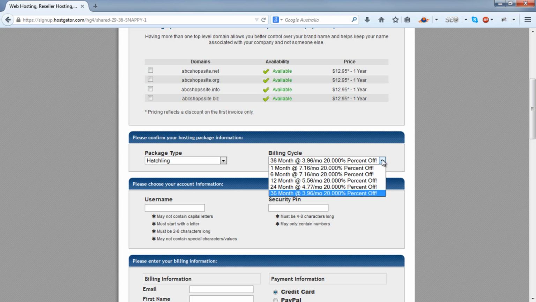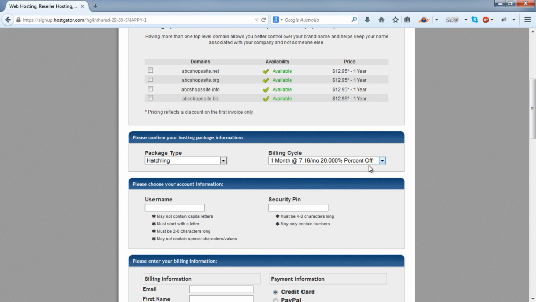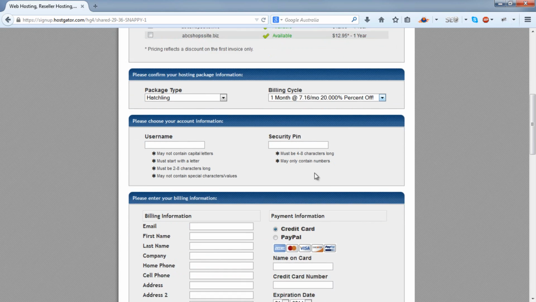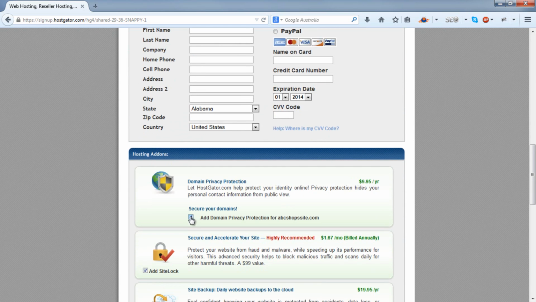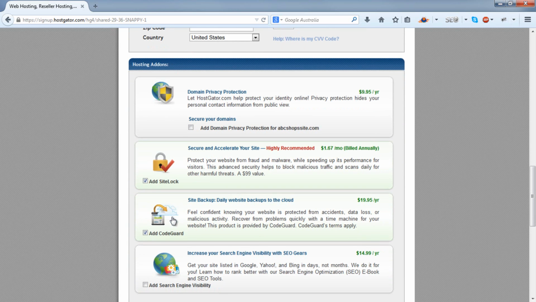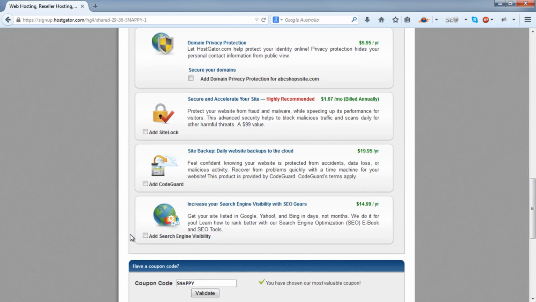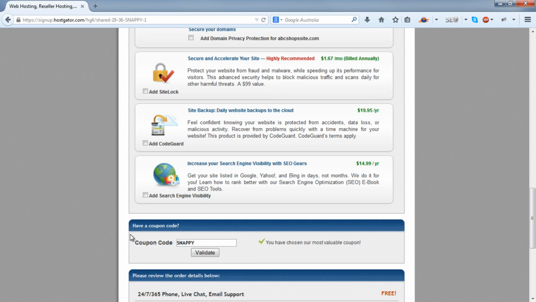Under billing cycle, you can get your first month for 1 cent. Just hit 1 month, scroll down, deselect any hosting add-ons. You can always add these later if you need them, but at the moment they aren't absolutely essential, especially if it's your first website.